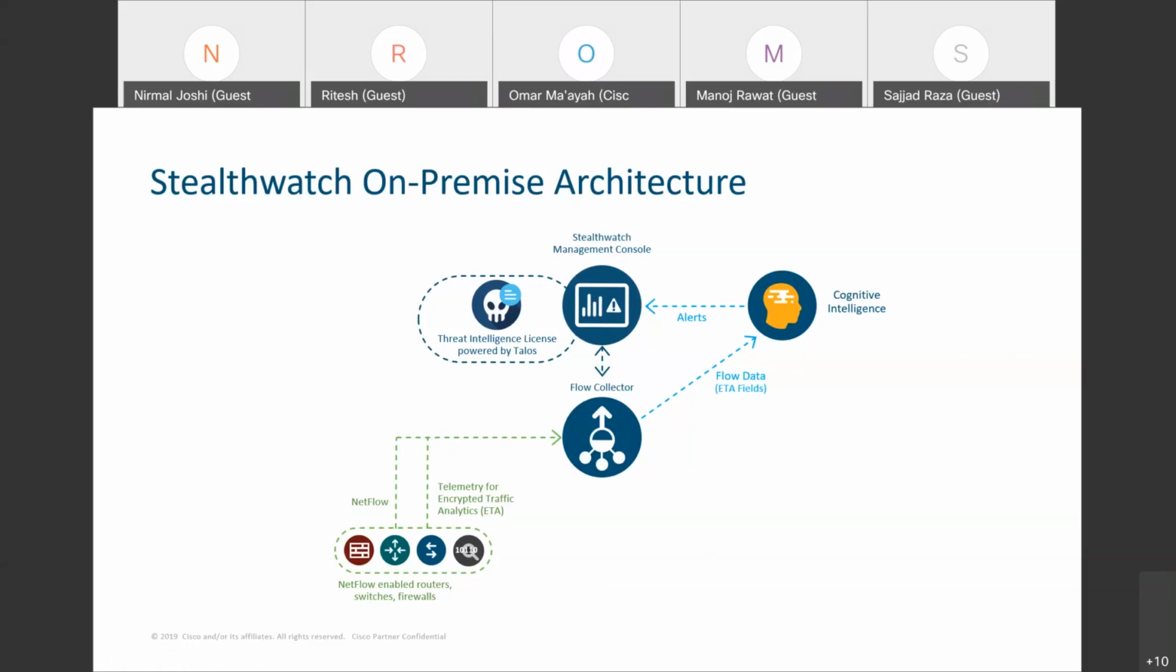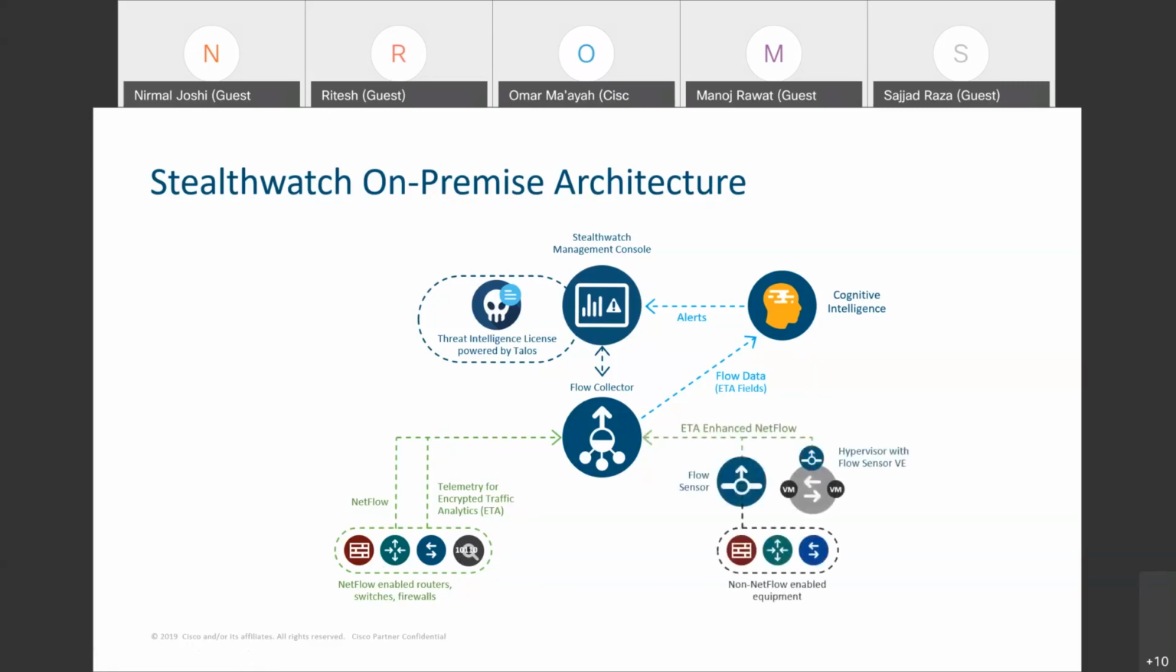perspective. Also, some of the existing Cisco ETA-enabled devices like Catalyst 9Ks, ASRs, CSRs can send you encrypted traffic analytics related data, which is enhanced NetFlow, and can be leveraged to do encrypted traffic analytics or detecting malware inside encrypted traffic. Furthermore, there are going to be certain dark areas in your network where NetFlow is not supported. Probably these are some older devices or some third-party devices which do not support NetFlow.